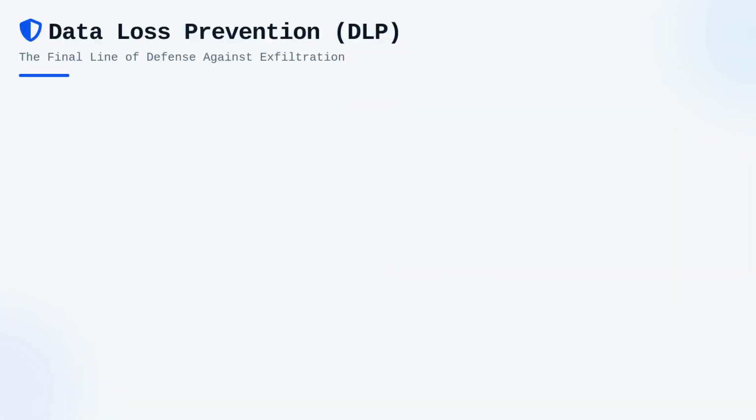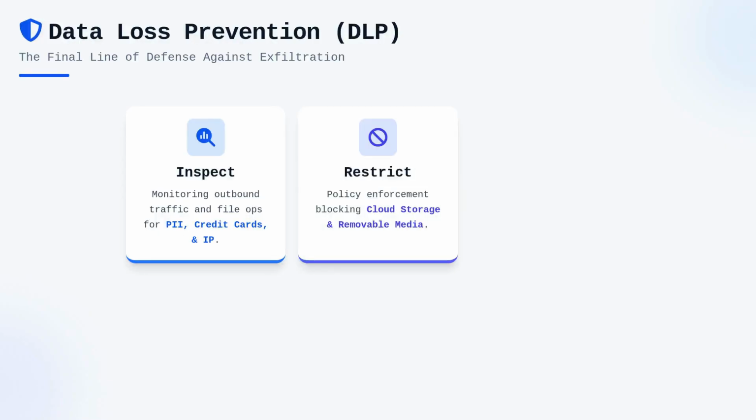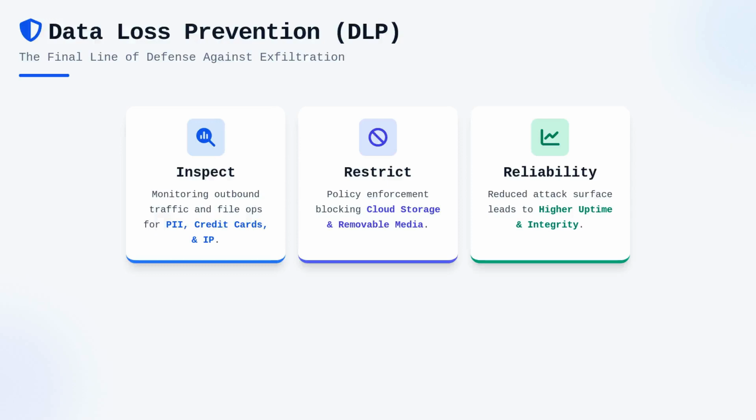Finally, we consider data loss prevention as a final line of defense against the exfiltration of sensitive information, whether accidental or malicious. Data loss prevention solutions can inspect outbound traffic and file operations to identify patterns indicative of sensitive data movement, such as credit card numbers or proprietary intellectual property. These tools act as a policy enforcement point that restricts unauthorized users from moving data to removable media or cloud storage services effectively. While security is often viewed as a restrictive burden, when implemented correctly through these layered methodologies, it actually increases the reliability and predictability of your infrastructure.